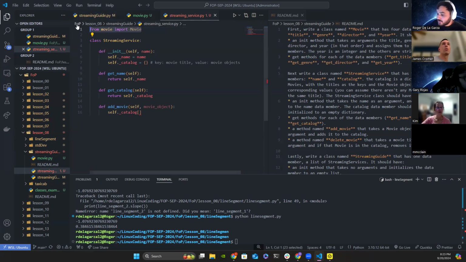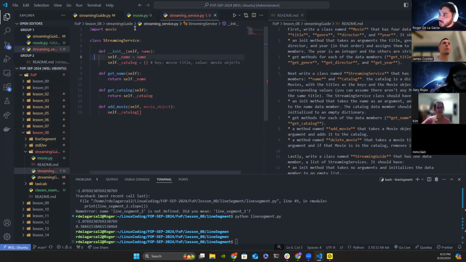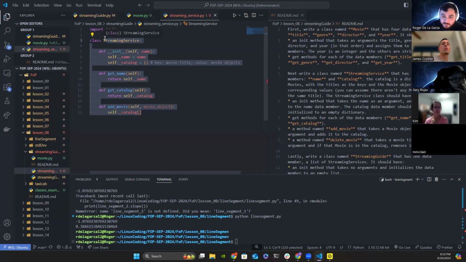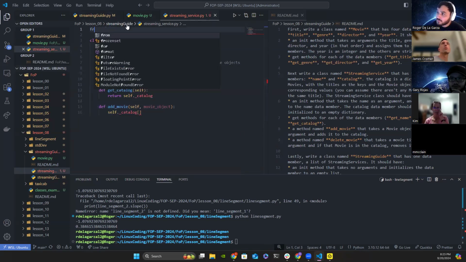We could, if we wanted to, just say import movie, and it's going to import the module movie, the entire file. If this file had multiple classes, methods, and functions, by doing import movie, it's going to give you access to everything within that document inside of streaming service. And we don't necessarily want to do that. So right now, it's just good practice to add from movie import Movie, to specify what you want to import.